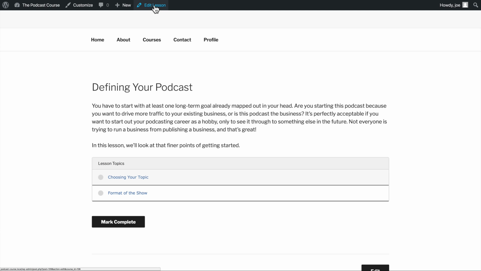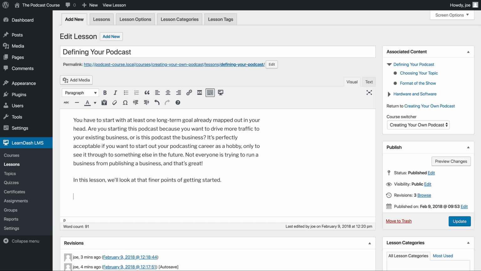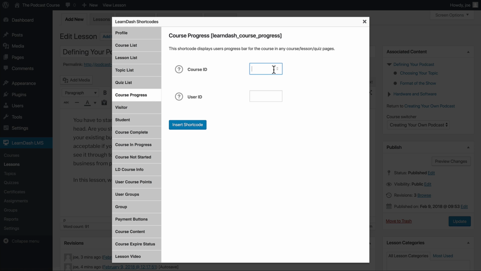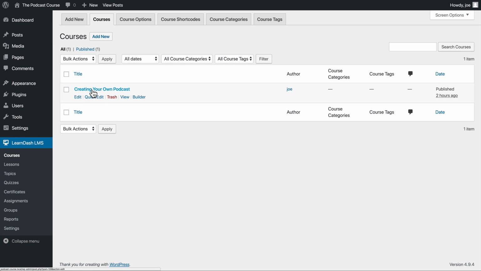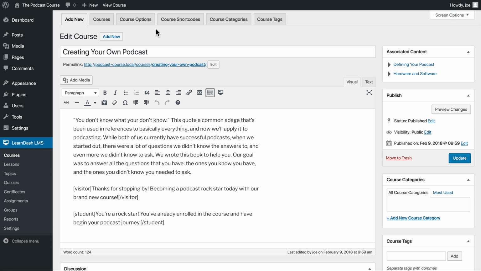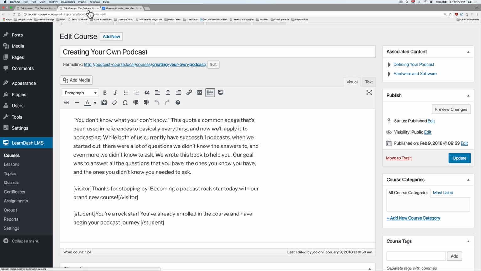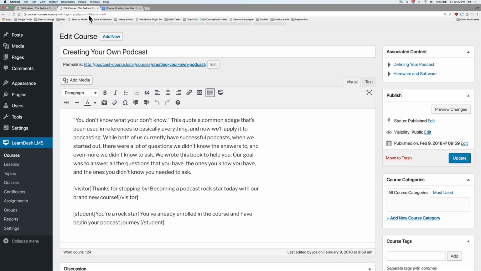So to do that, we'll go to Edit Lesson, and underneath our content, we'll add the course progress shortcode. You'll see that we need an ID for the course progress. So what we'll do is we will go to the courses page and we can click on the course we're looking for. In the URL, you'll see post equals 108. 108 is the ID that we're looking for here.